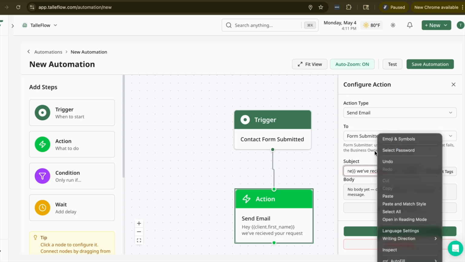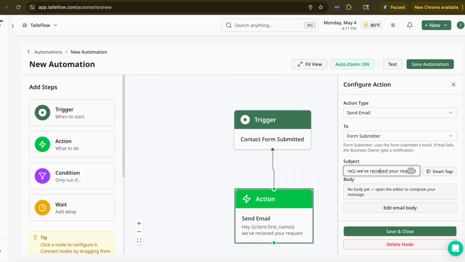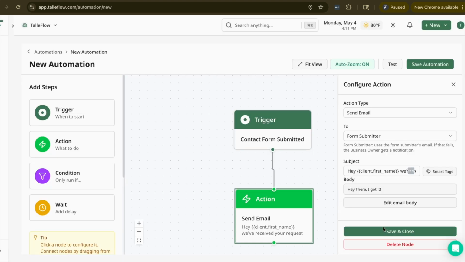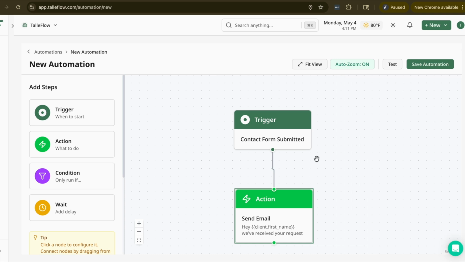And let me spell received correctly. I before E, except after C. And then I can also add an email body. Hey there, I got it. And then I can even include my signature if I've set that up. I haven't set it up in this account, so I'm not gonna be able to include it. But to include a signature, just click on Insert Signature, and then in the email body itself, I can also add my own smart tags. I'm gonna save and close, and I can save the automation.